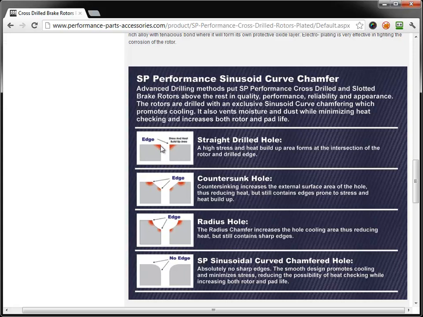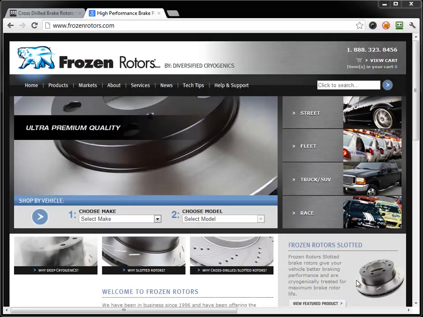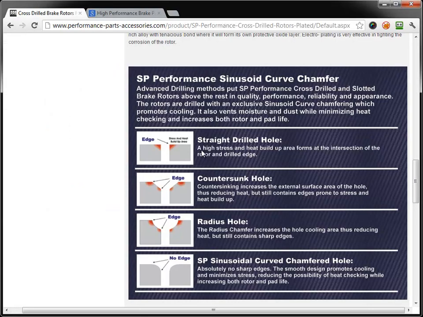And then this one you would make with a red background and say this is the competition. I believe I went over this in the first meeting: factual information is not very good if that's all you have. This is not only factual information, but also technical information, right? You're saying a high stress and heat buildup area forms at the intersection of the rotor and drilled edge. It's not in simple English.